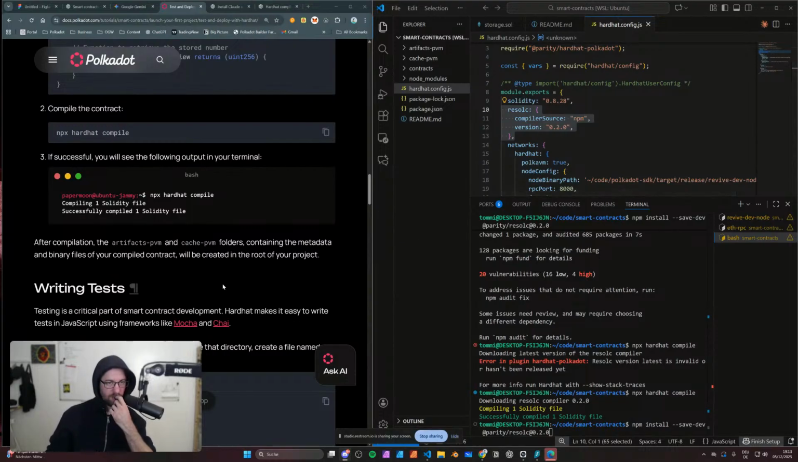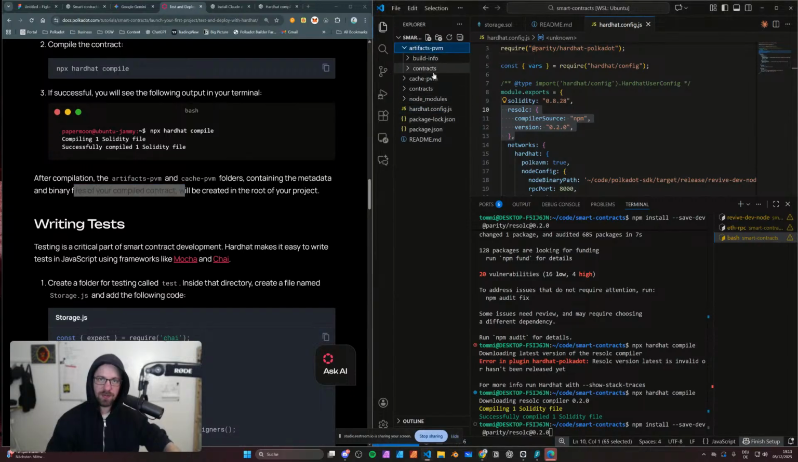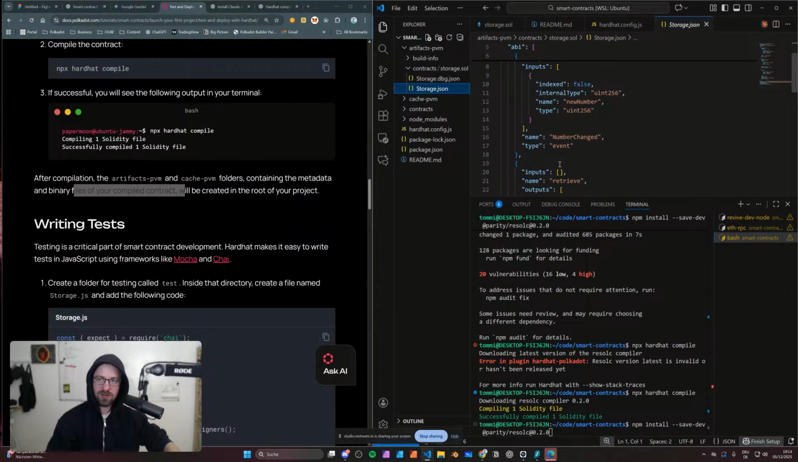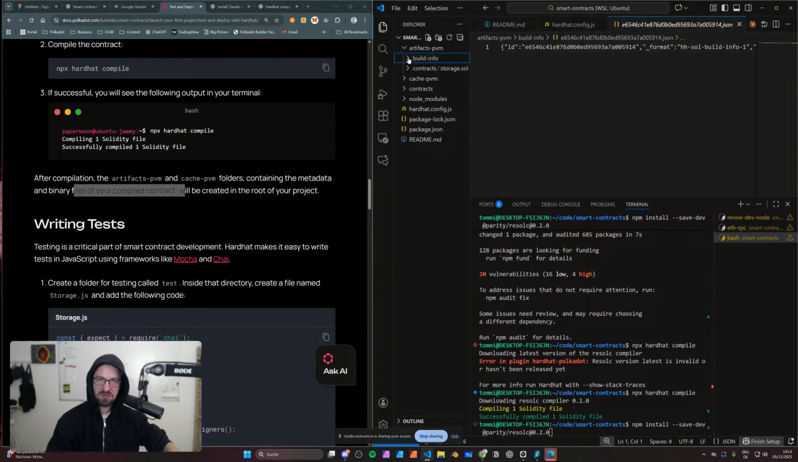Okay. Good. So this is a solution. Okay. After compilation, so we compiled a smart contract and it's exactly 2 hours. Okay, writing tests. No, we want to check the artifacts that we created. So we have artifacts PVM. Okay, we have some interface. Build info. Okay. Cache PVM.